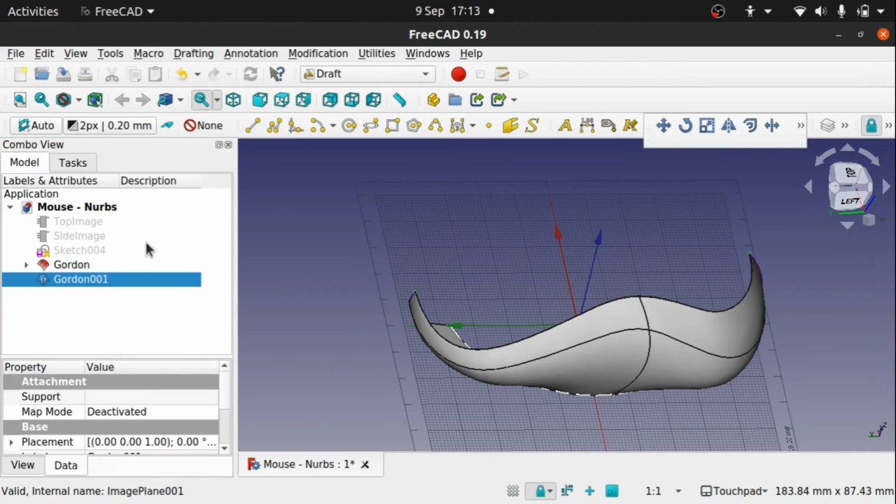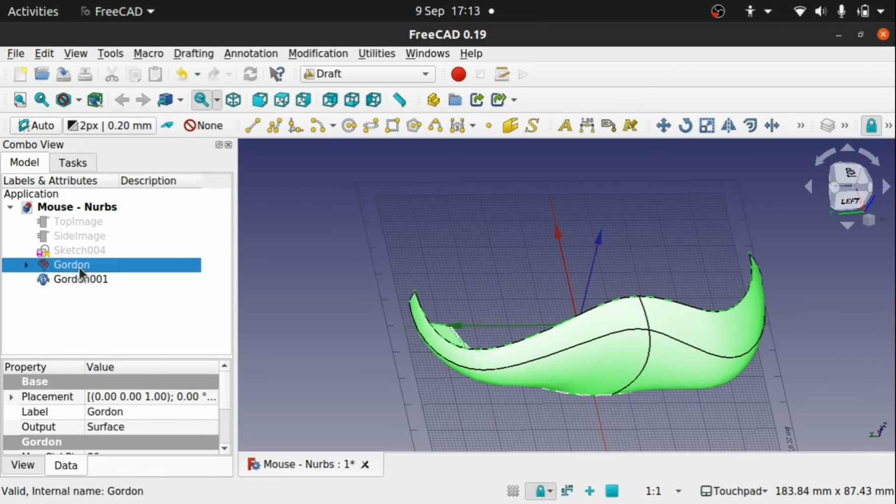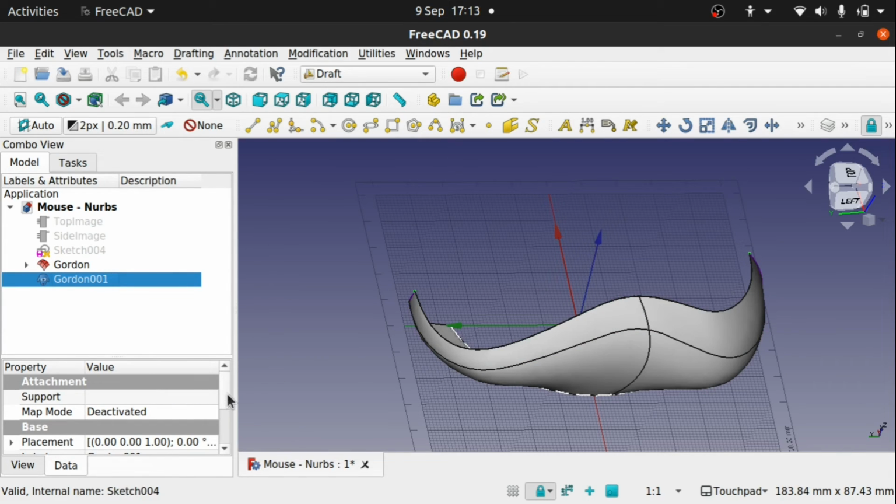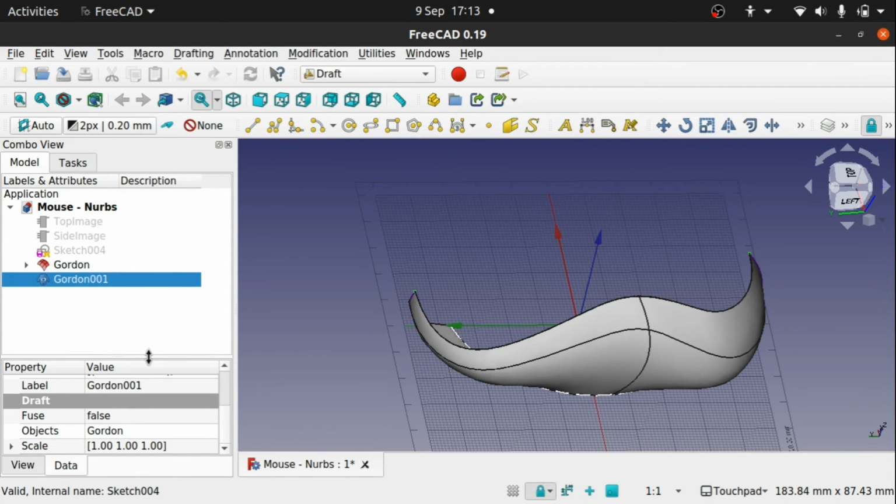So click on it, I get a clone of that Gordon surface. Anything I do to that Gordon surface will be done to the clone. Come down, and we've got this scaling here.